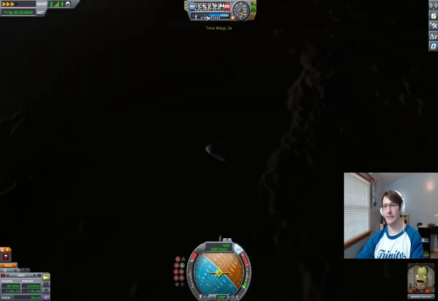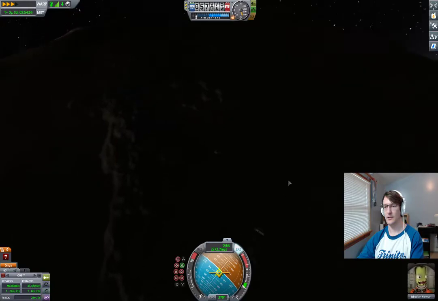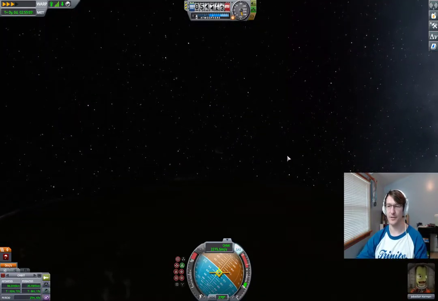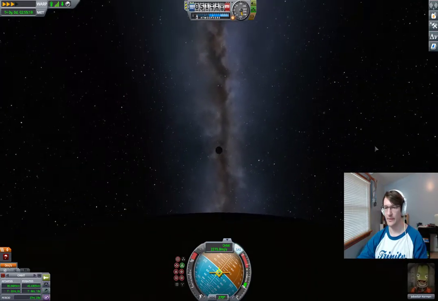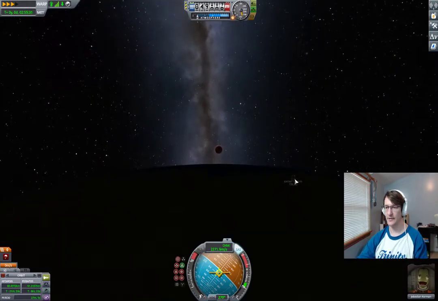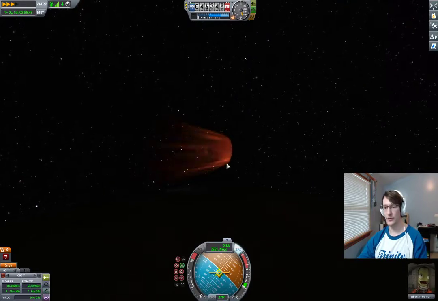So let's speed up time. We see that we're falling inward due to our orbital pathing. We're on the dark side of the moon here, or rather the dark side of the Earth. It's nighttime on this side. There's our capsule. There's the Kerbal 1 degree. And now we're starting to heat up.